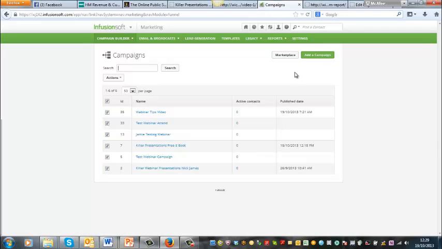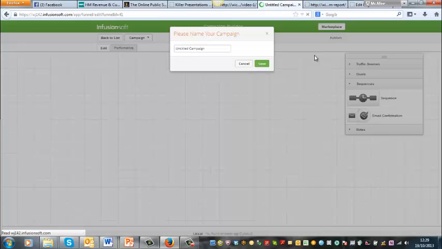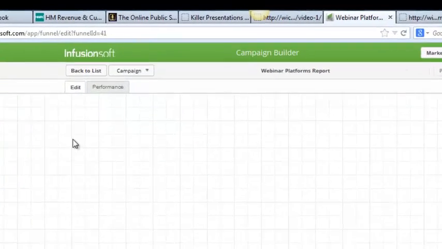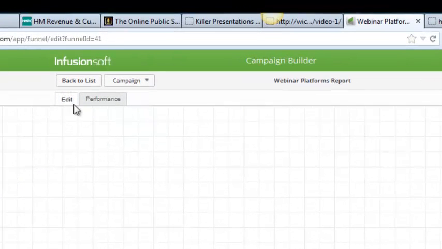Once you've done that, we're going to add a campaign and put the name of the campaign in. This particular one is going to be a webinar platforms report. Okay, so we've got our webinar platforms report, and the first thing you get is your canvas with all the blank squares on it, and it automatically comes up with the edit. If not, if performance for some strange reason should be highlighted, you just need to click on edit.